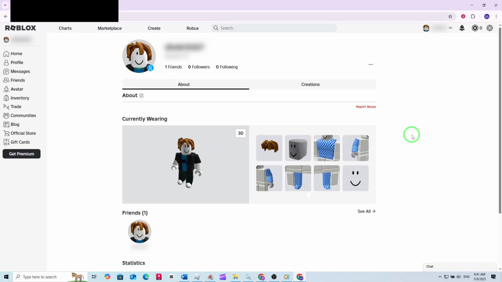And that's it. You've successfully deleted your Roblox bio on PC with the new update. If you ever want to add something new, just repeat these steps and type in your new description.